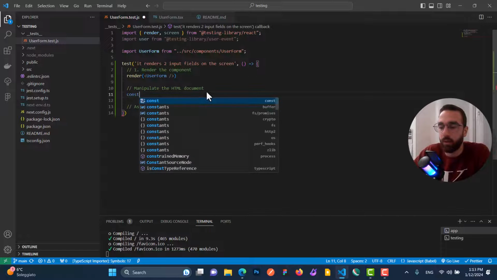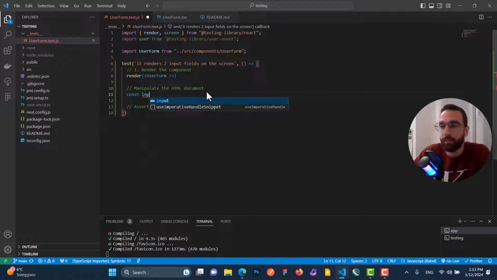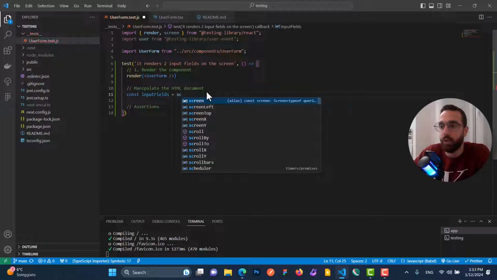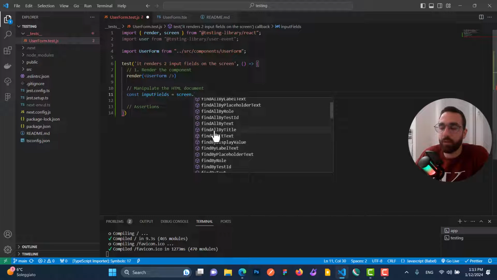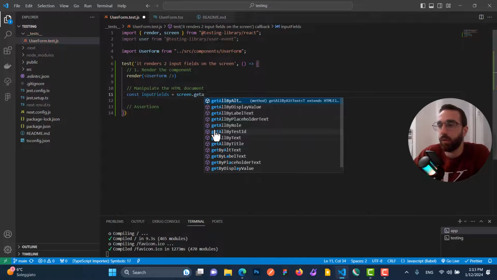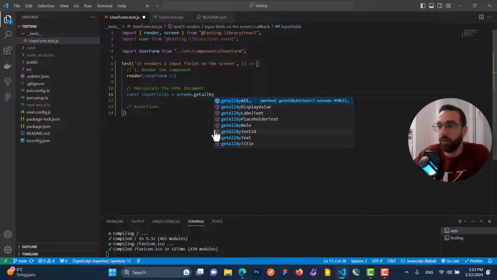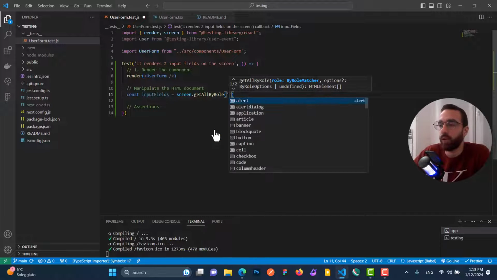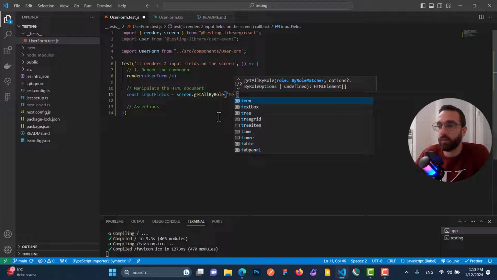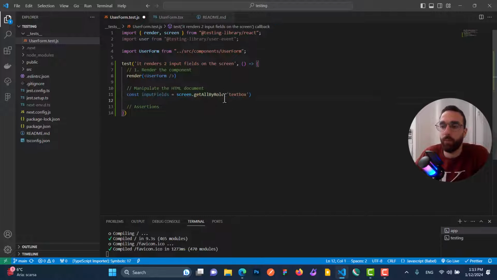So I want const input fields equals to, in order to select, I want to use the screen dot. Here are a lot of query methods. I want to get all by role. This is a query method that can query our document based on role. But what is the role? Let's write text box.